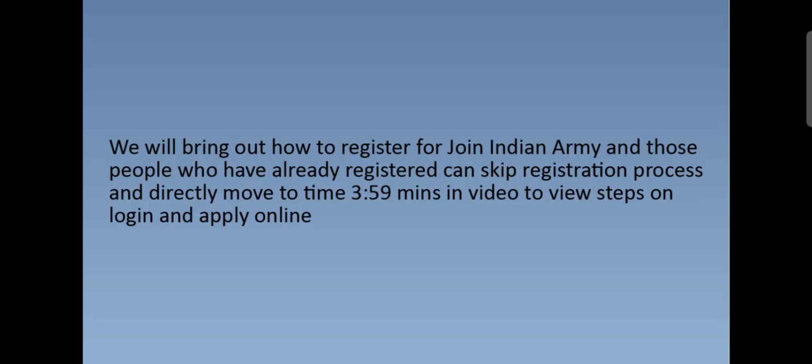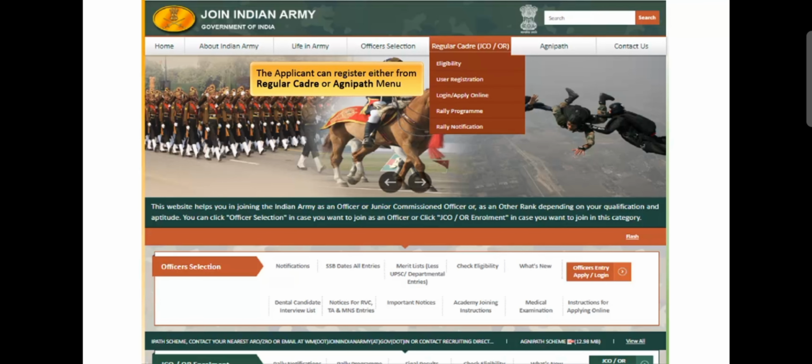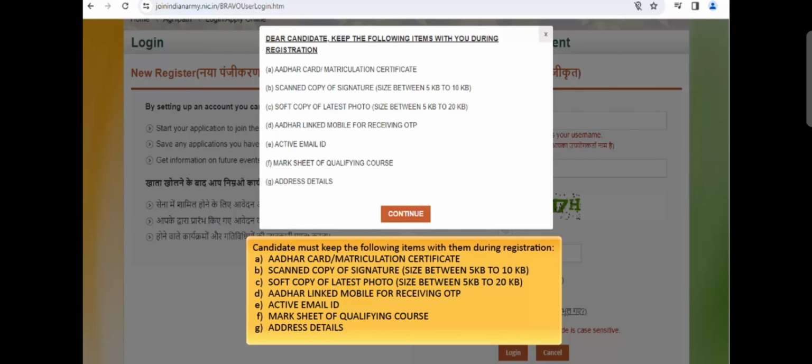To log in to the website, you need to enter the CAPTCHA text. Then, click on Enter Website. The applicant can register either from regular cadre or Agnipath menu. Click on User Registration. Candidate must keep the following items with them during registration: Aadhaar card or matriculation certificate.